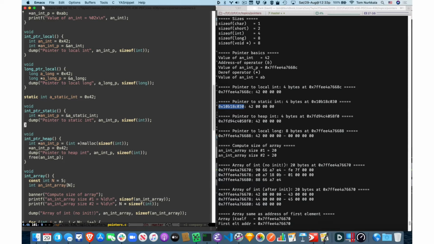Another place that we can allocate storage is on the heap, which is between the initialized data and the stack, and the heap grows upward in memory. Recall that the heap is for dynamically allocated storage using malloc and free, typically in our C programs. So here's an example of allocating an integer on the heap.